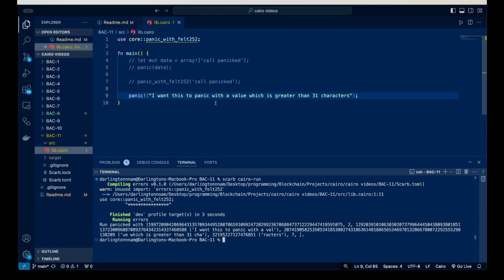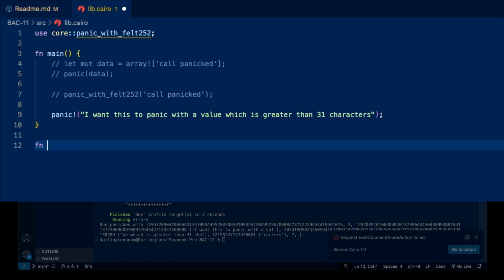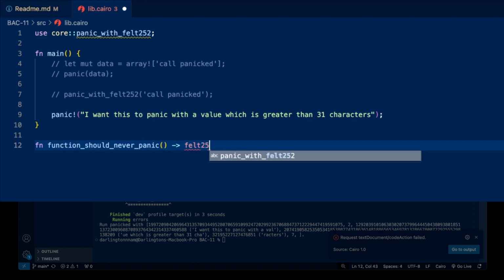Now there are also going to be some unique cases where you have functions that should never really panic, and you can mark them or tell the compiler that this particular function is not really going to panic. How you do that is using the nopanic function. I'm going to create a function, I'm just going to call this function_should_never_panic, and this function is just going to return a felt252.